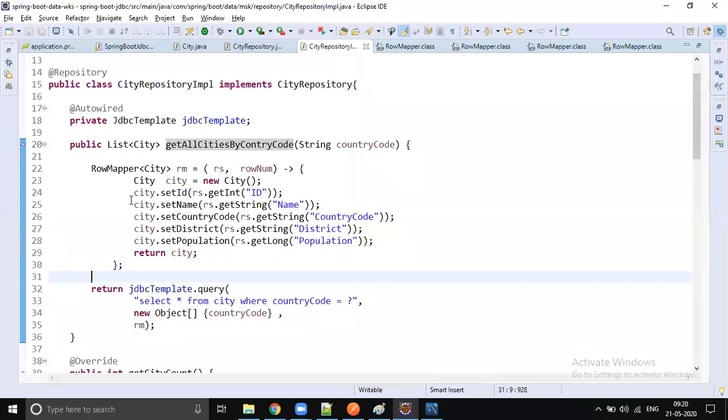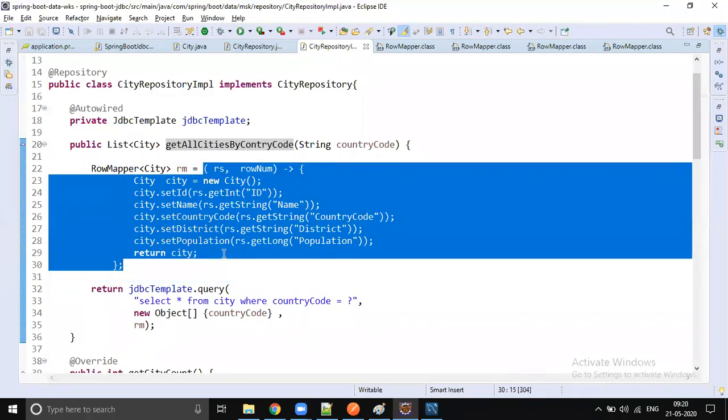If I have to use this in multiple places, yes, that is also fine. There I just need to pass the class object here instead of the lambda. So you create CityRowMapper equals new CityRowMapper and do it. So this lambda expression is equivalent to writing an anonymous class or a separate class. It's up to you. If you want to use it in multiple places, write it like that.